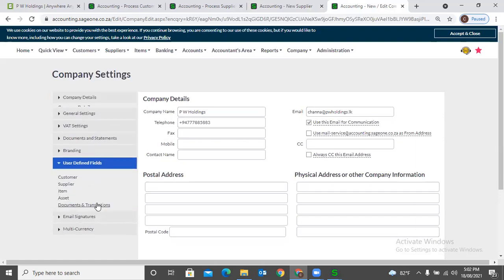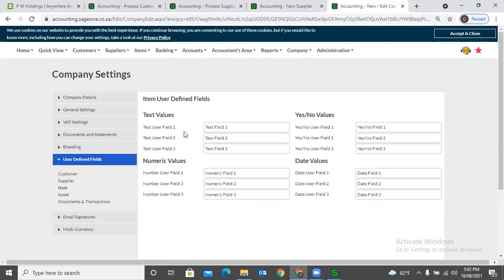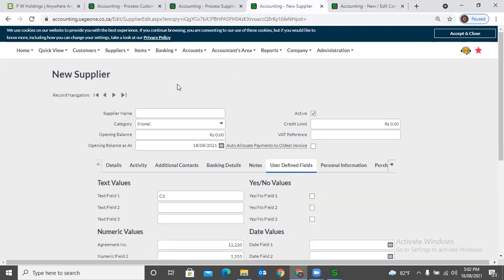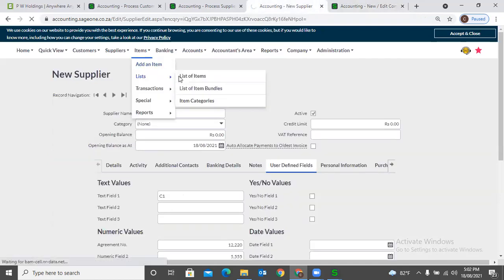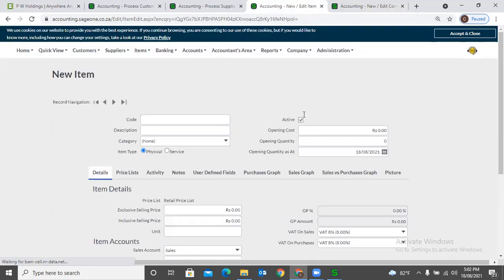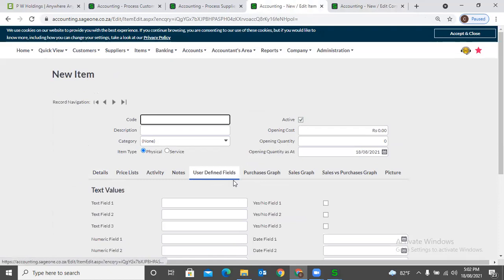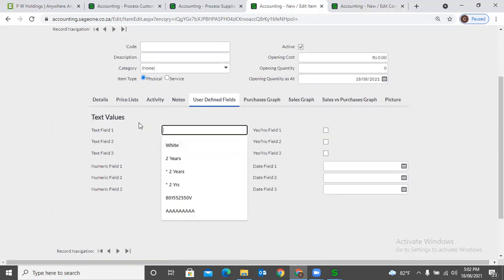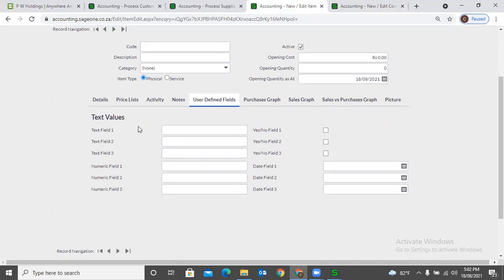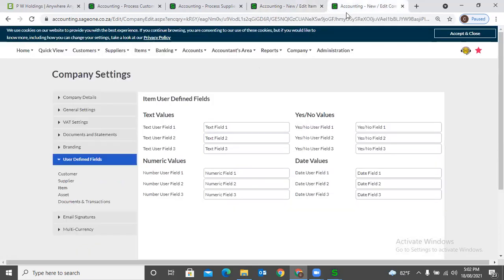Next, item user defined fields. You'll go to items, add an item. Select the user defined fields tab. From here you can add your additional or user defined field values. You can enter 3 text fields, 3 numeric fields, 3 yes/no fields, and 3 date field values. These labels also you can change from this user defined fields.